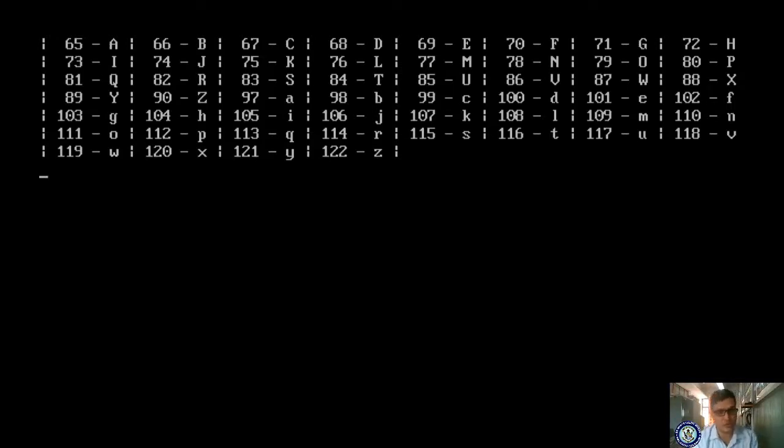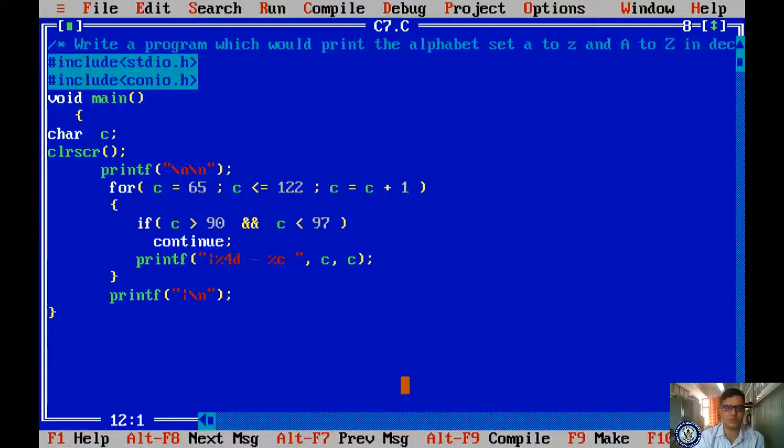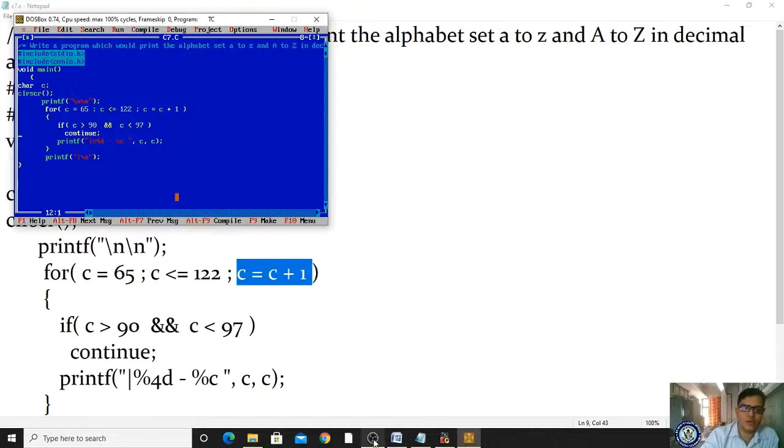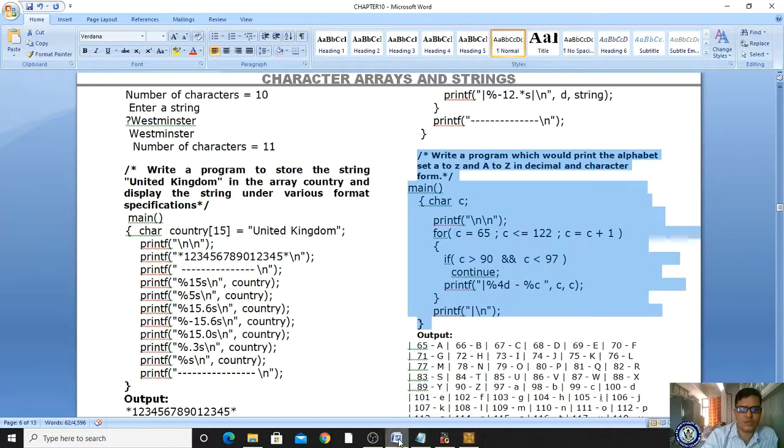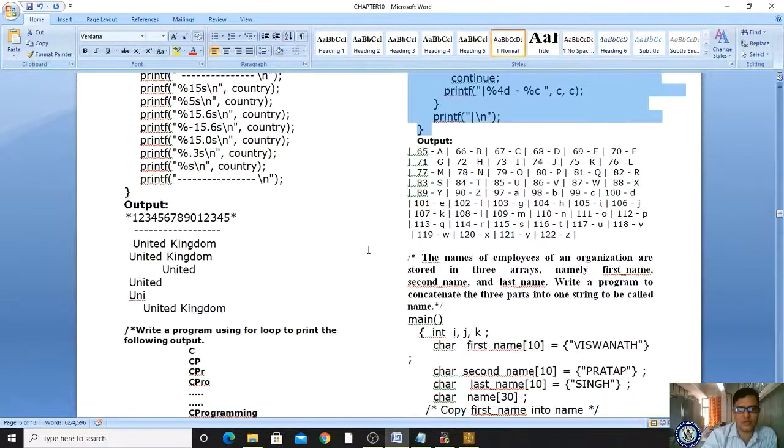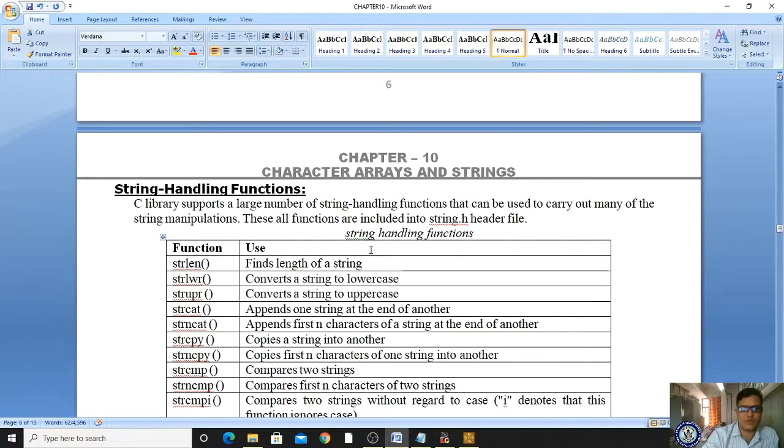Afterwards 91 to 96 it skips. It starts at 97 and ends at 122. Got it? The procedure is repeating. Clear? So you can perform arithmetic operations on your character codes, right? Some of the programs are available, you just go through them. And this is a very important topic in this chapter. And the above two questions are very important.